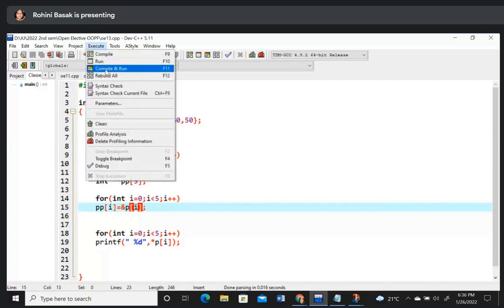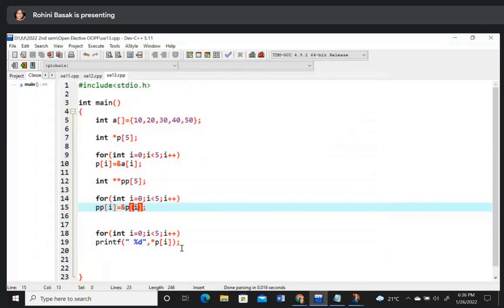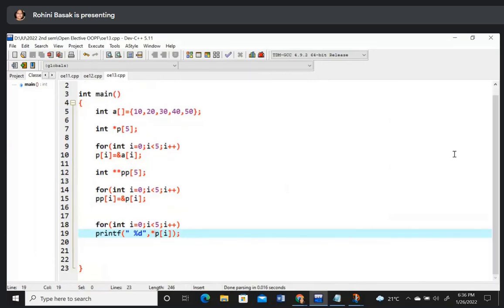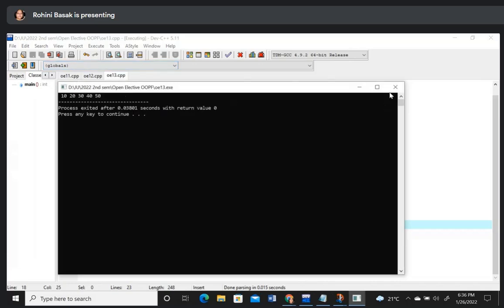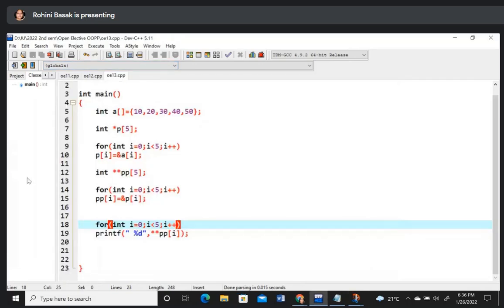If it is p[i], then fine. Now how to dereference? If we want to access the array A with the help of the array PP, in that case we have to double dereference it. So this is the way the pointer to pointer is used. Whenever we access a pointer to pointer variable, always keep in mind that it can hold the address of a pointer variable only, not a normal type of variable.